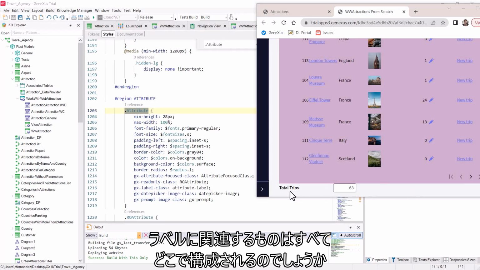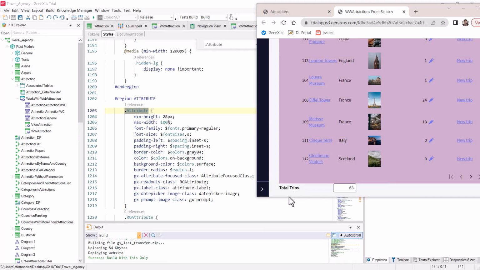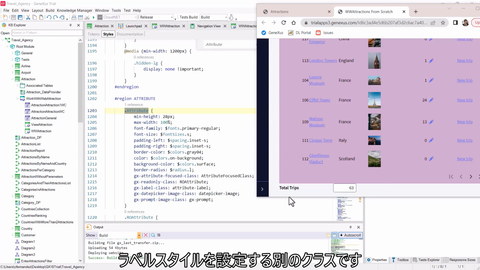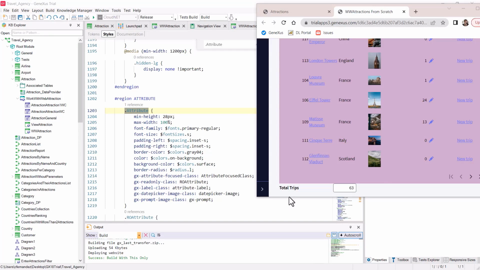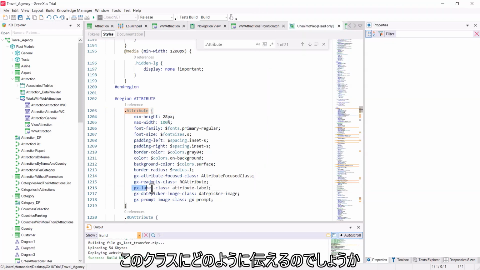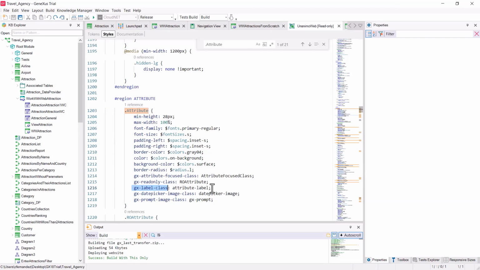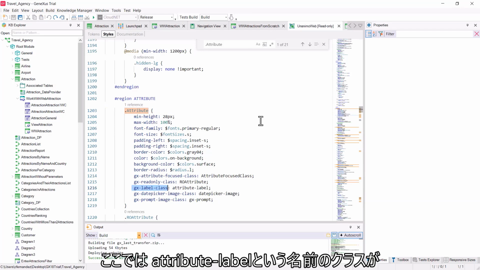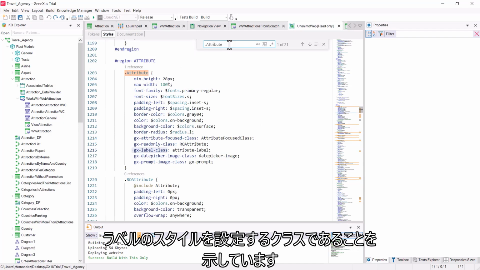And where's everything related to the label configured? In another class, one that sets the label style. And how do we tell this class that the one that controls the design of the label is that other one? Through this GeneXus property. Here we're indicating that the class named attribute label is the one that sets the style of the label.